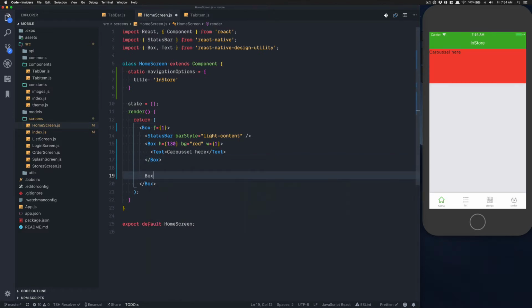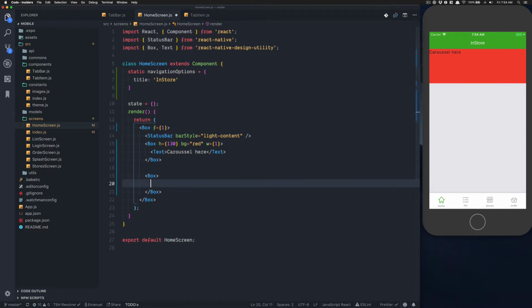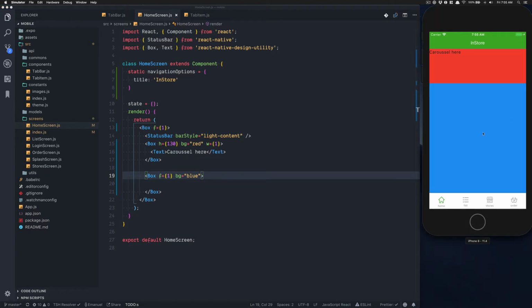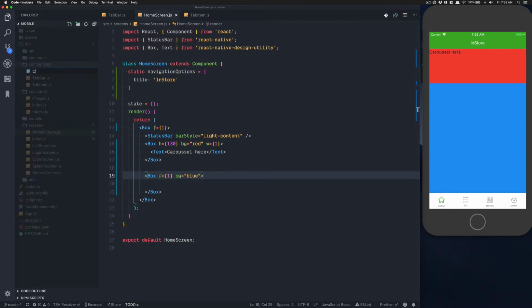After that, here I'm gonna create another box. I'm gonna give it a flex of 1, and I want it to be blue, just to see the other space. This is gonna be where we're gonna put the list of each category. The way we're gonna work with this category for now is by creating a component inside the component folder, and we're gonna call that category card.